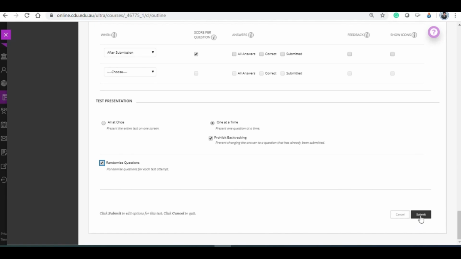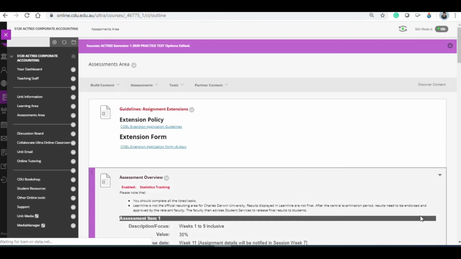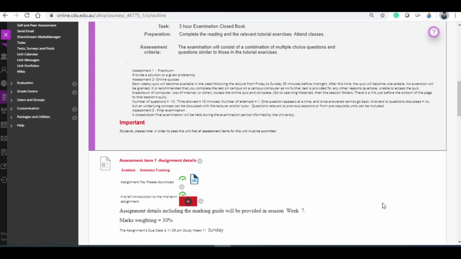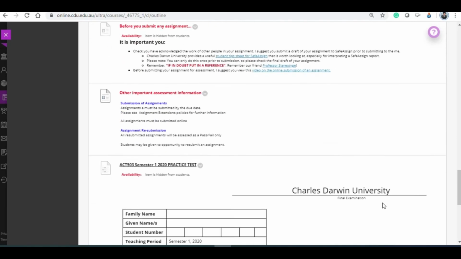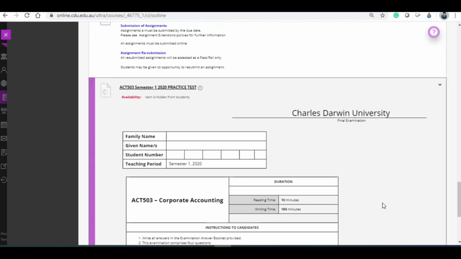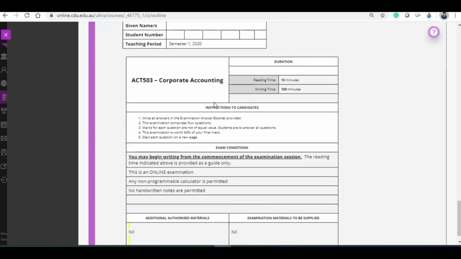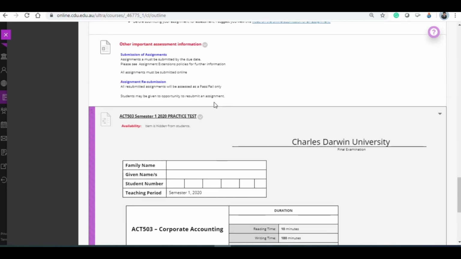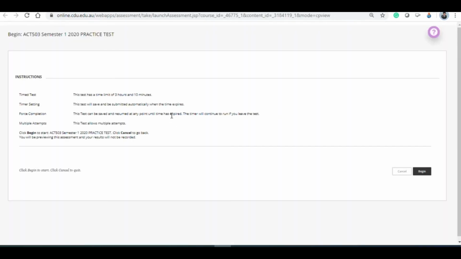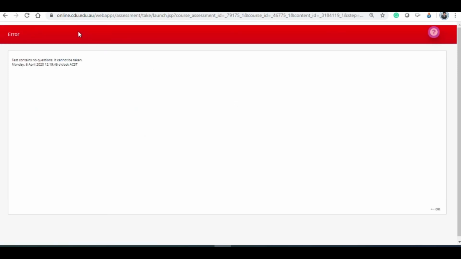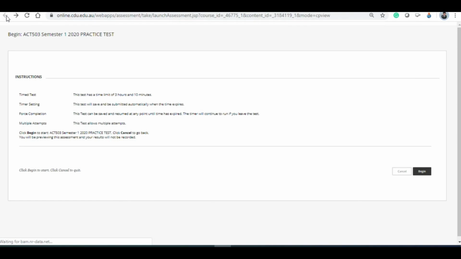So I will say submit here. Now once I've submitted, you can see down here the test appears. If you click here, it comes up and says begin, but there are no questions, so there's nothing there. That's why that error comes up, because I haven't included any questions yet.